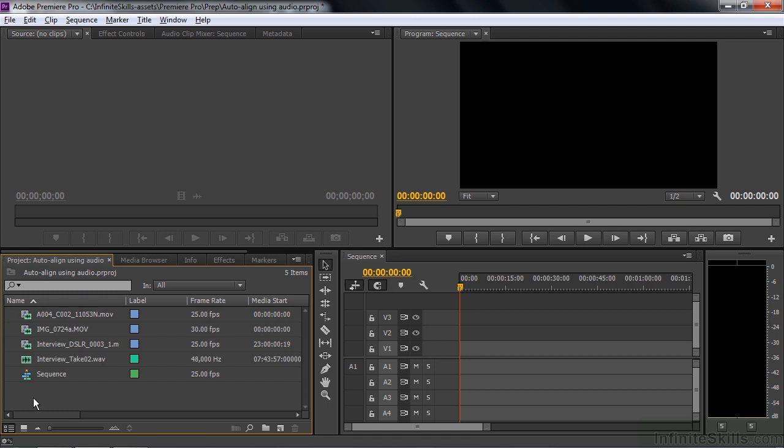Or you might shoot with multiple cameras and you want to set up a multicam sequence or line them up inside the timeline. The thing is, in the newest version of Premiere Pro, there's an automated way to line up clips using audio waveforms. So I'm going to show you 3 different circumstances in which you can line up clips, and I'm going to show you the automated way in each one of those circumstances.